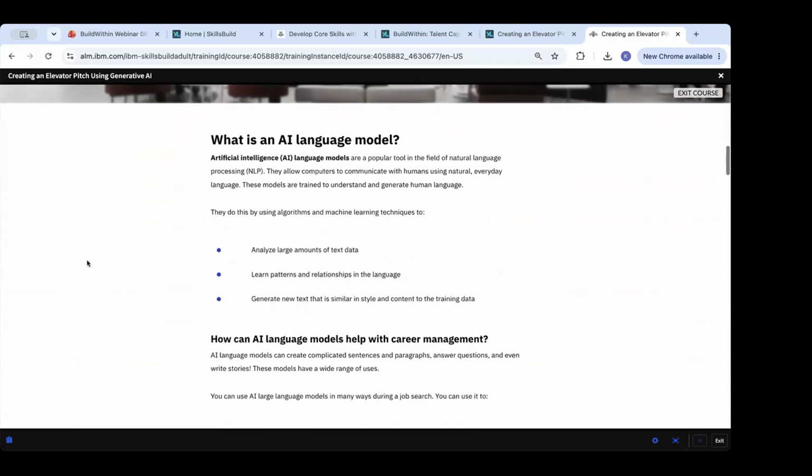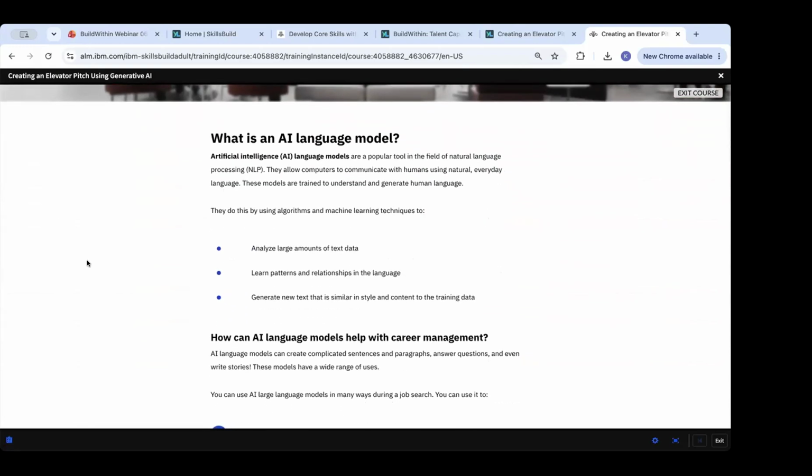Now we're going to actually look at what is an AI language model. So AI language models are a popular tool in the field of natural language processing, or NLP. They allow computers to communicate with humans using natural everyday language. These models are trained to understand and generate human language. They do this by using algorithms and machine learning techniques to analyze large amounts of text data, learn patterns and relationships in the language, and generate new text that is similar in style and content to the training data.